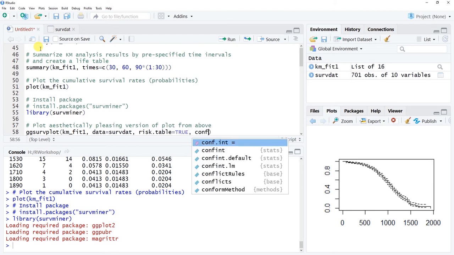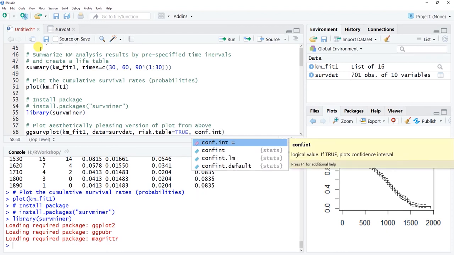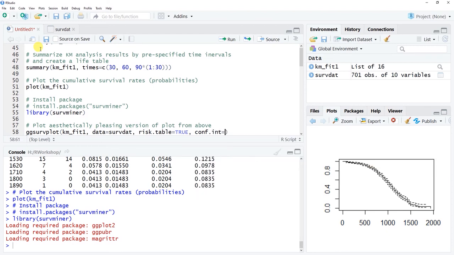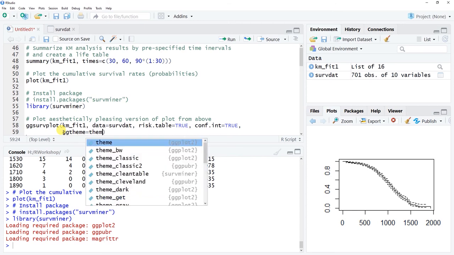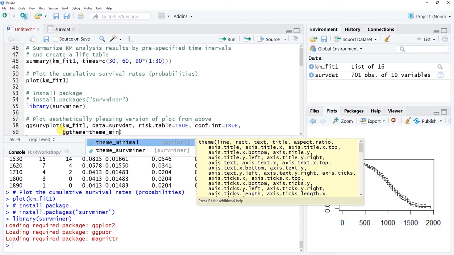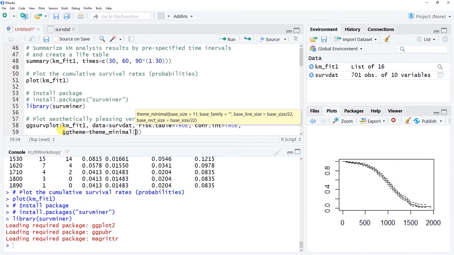And then I also want the confidence interval, so conf.int equals true. And I'll return here to the last argument. Let's do a minimalistic theme here. This package, as you can see down here, a required package, is dependent on the ggplot2 data visualization package. So let's take advantage of that and do ggtheme equals theme_minimal. And this comes from the ggplot2 package.